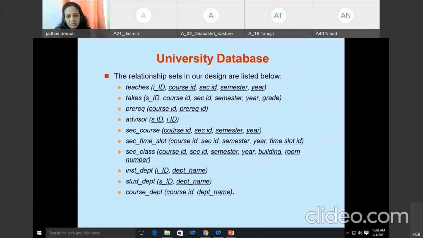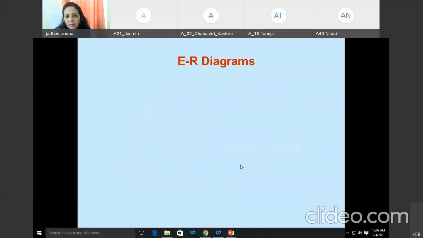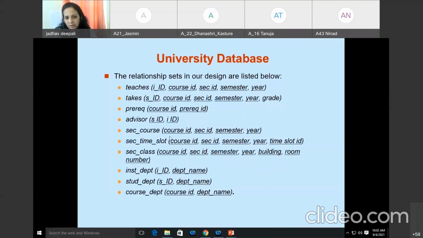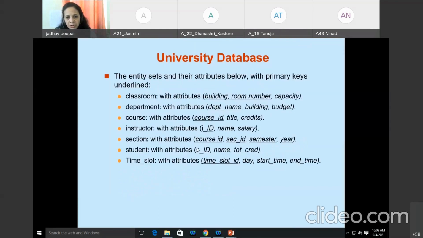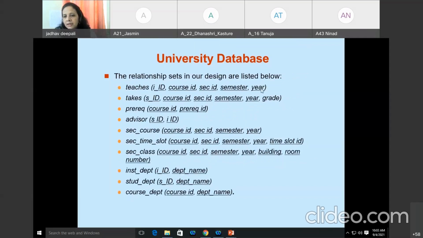Similarly, takes is the relation between the student and the section. The student takes this course or enrolls for this section. So again, SID is the primary key of student, so it is here along with these four attributes. Why? Because these four attributes are the primary key of the section. That's why all these are here. You can observe here section, all the four attributes are the primary key. So all these are here along with this grade. What is this grade? It is the descriptive attribute of takes.